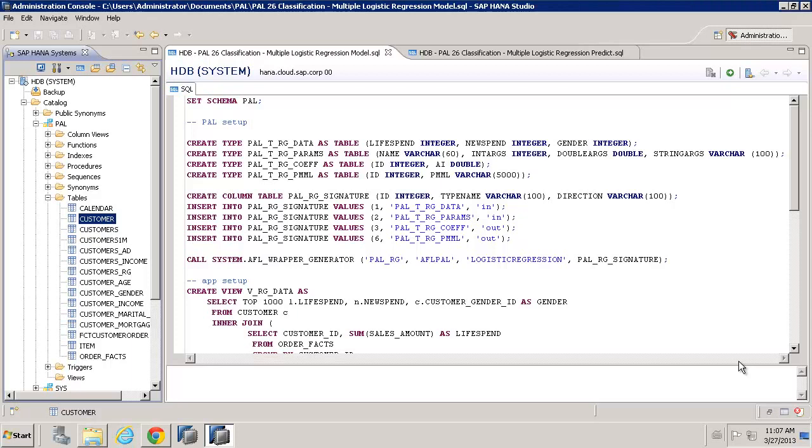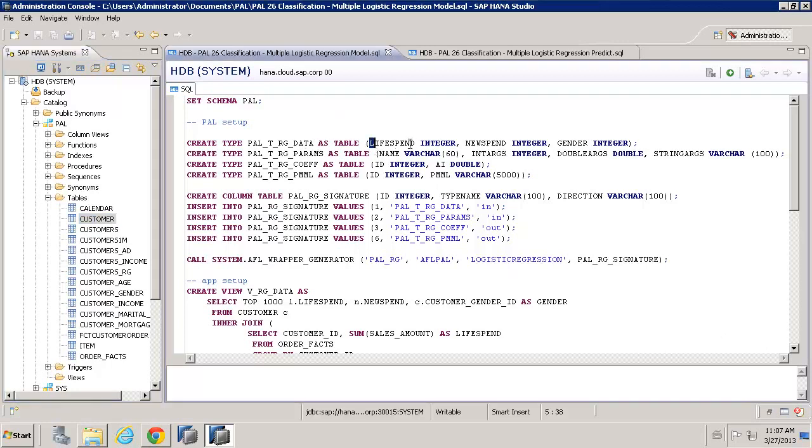So here's the code in HANA Studio for our multiple logistic regression. The first step, as always, is to create the model. The second one is then to use that model to perform predictions. The difference here is that when we're creating our data, we have two explanatory variables, the lifetime spend and the new spend. And then we have our dependent variable of gender, just like before, which will have a value of 1 and 0. Everything else basically looks the same. We're calling the same logistic regression algorithm using the wrapper generator.